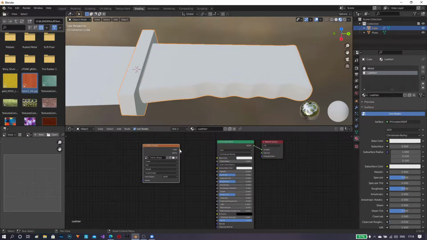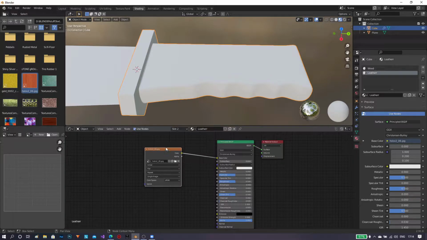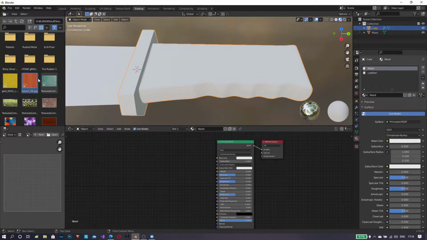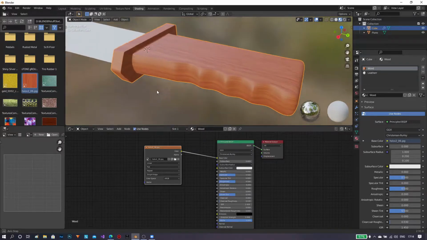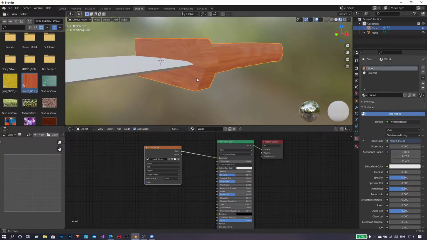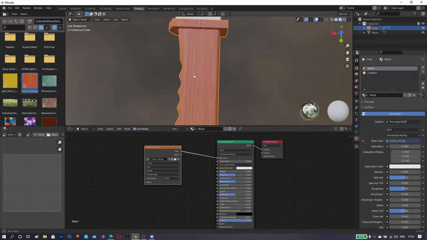Let's connect this, the base color. Whoopsie. Mistake. Let's delete this. What is written here? Leather. And we are adding wood to the leather. Let's take this out, connect that, and look at that. We have a beautiful looking wooden handle.